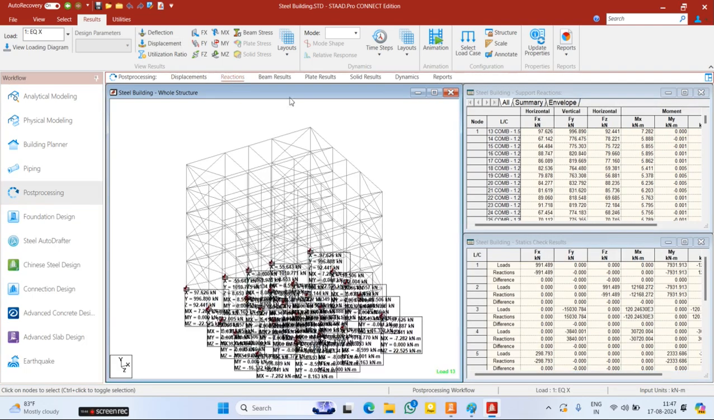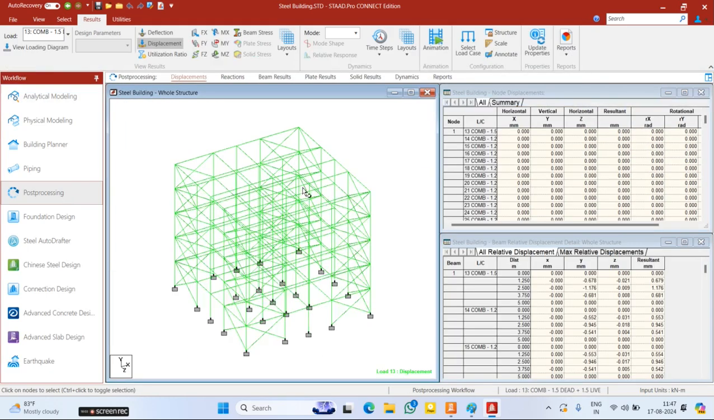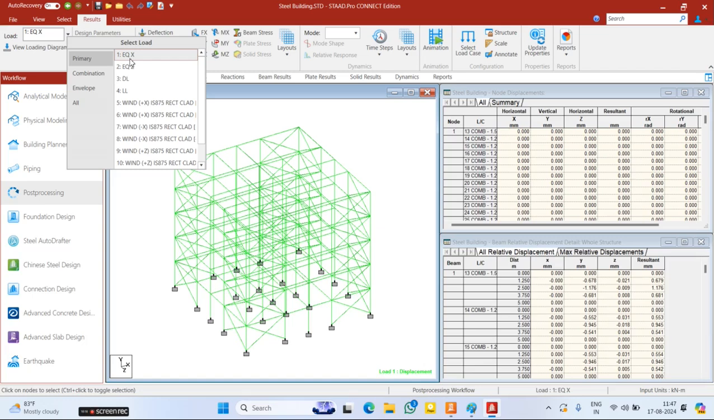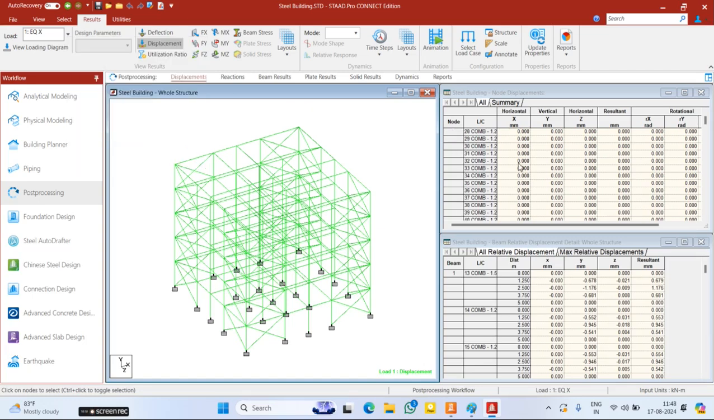So how can you design? First of all, you have to go to the reactions. Here you can see, for every kind of load, all the support reactions, meaning load combinations. One second, I have taken the load combinations or loads. Let me modify it. Just a minute.